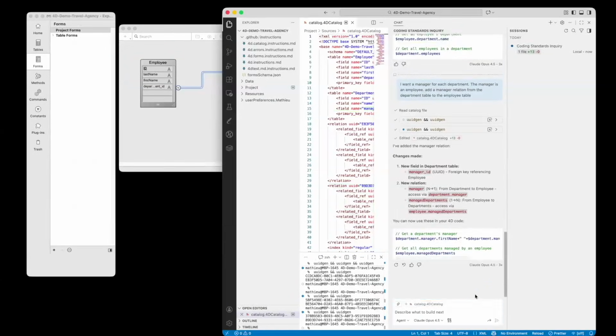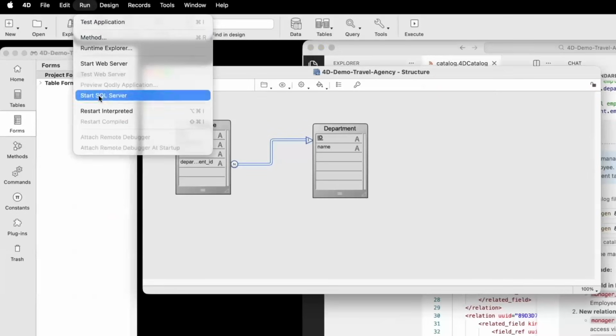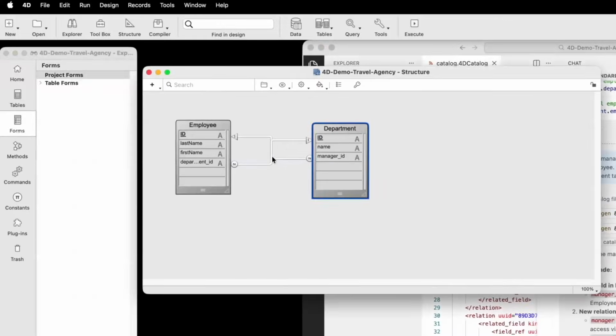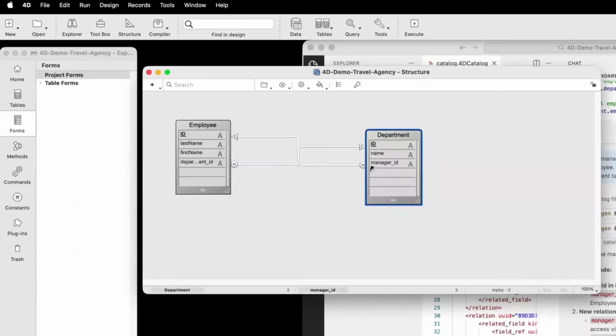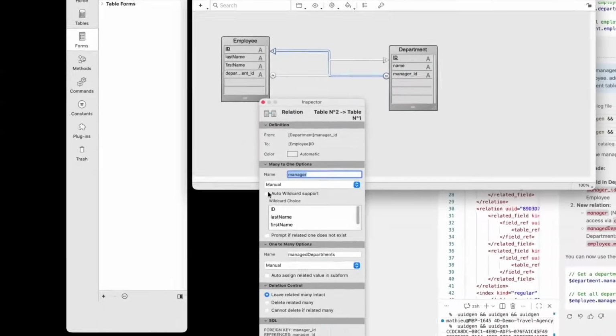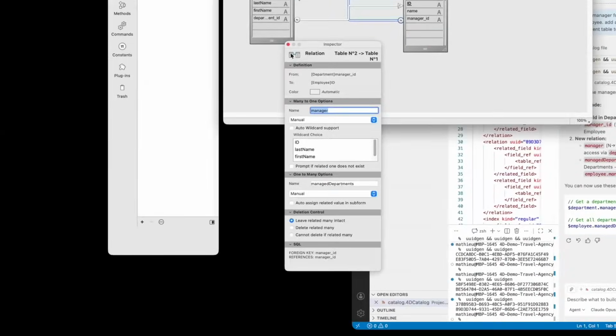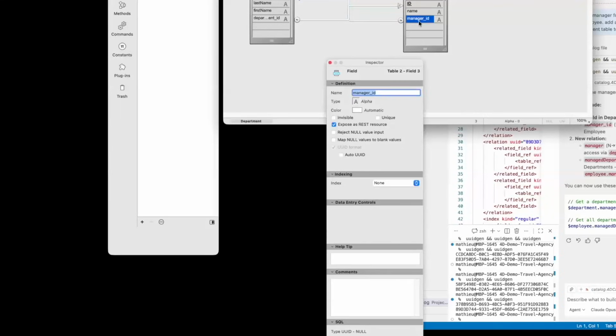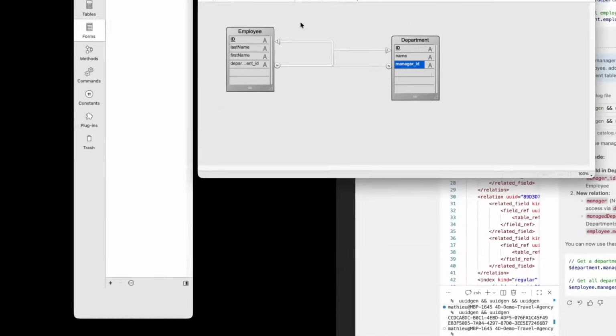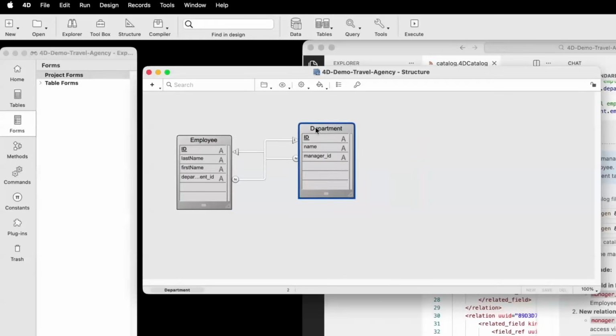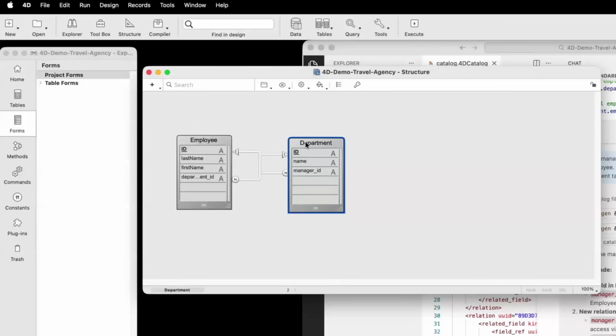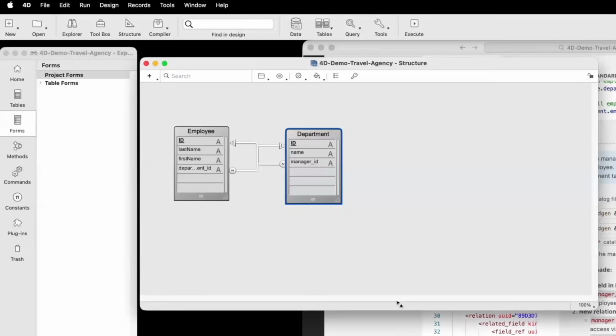All right, let's see if it worked well. Yeah, you see, now I have a manager ID field. Okay, and you see it's correct. Perfect. That's really, really nice. All right. Well, there's no index here. We could improve that by asking for adding indexes, but that's not the point for the moment.